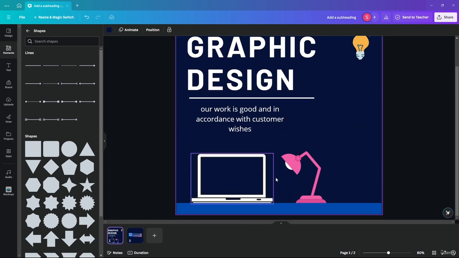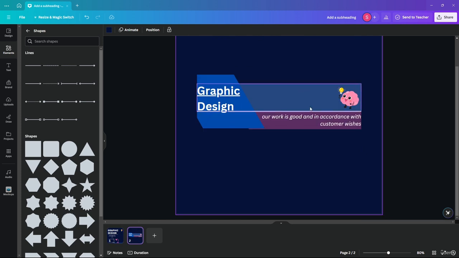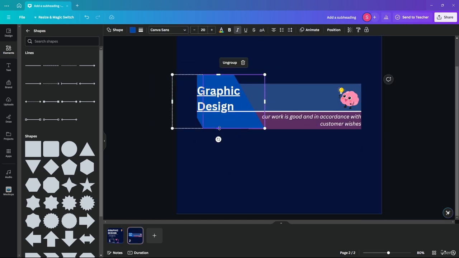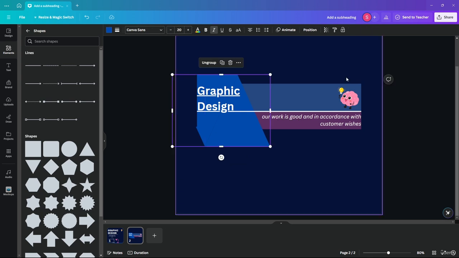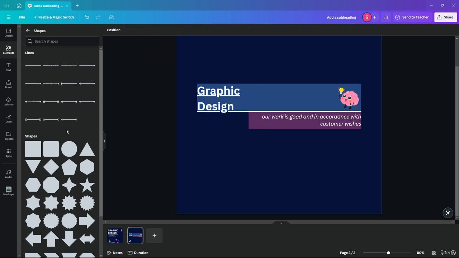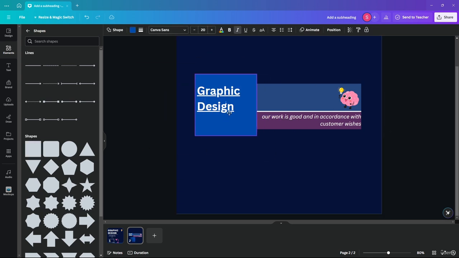You can see this is graphic design, so you need a computer design and all the rest of the things, right? You can also do that if you want. But I'm just going to add in another rectangle like this. Place this right over here.